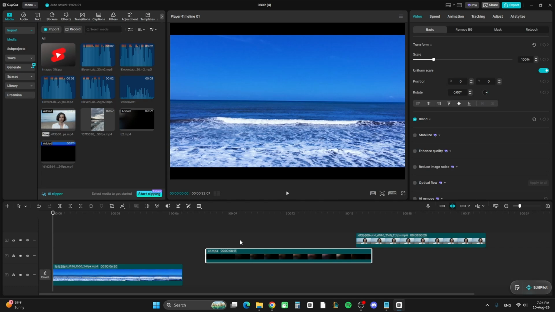Hey everyone, in this video I will show you how you can add overlay in CapCut. I'm going to give you two examples. I'm going to make an overlay between two different clips and also an overlay with light leaks. So first of all, let's do it with the light leaks.